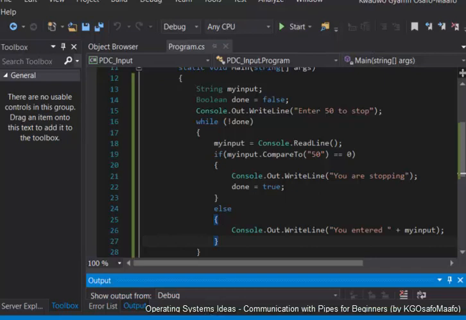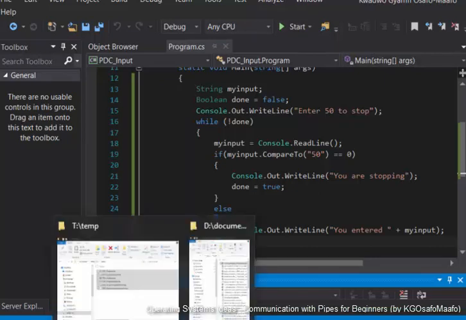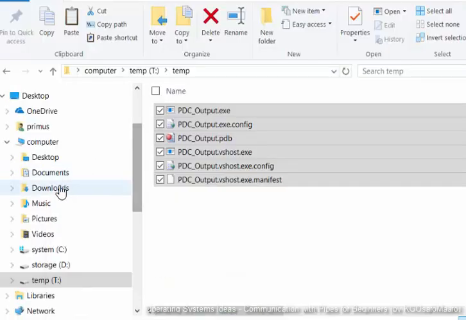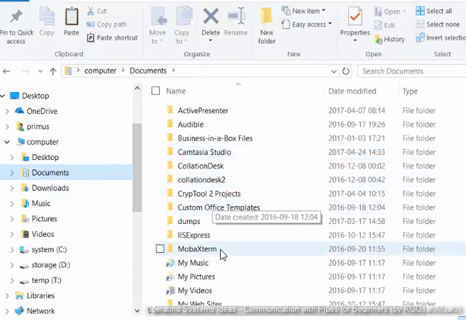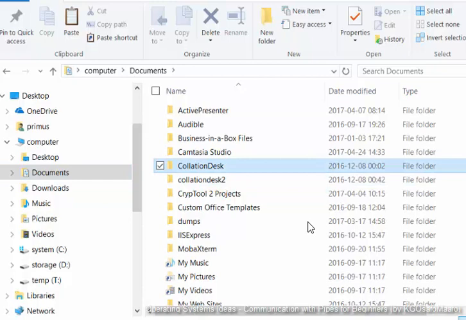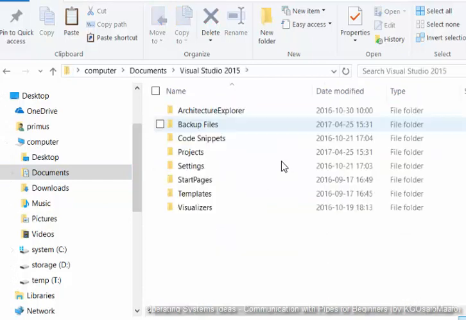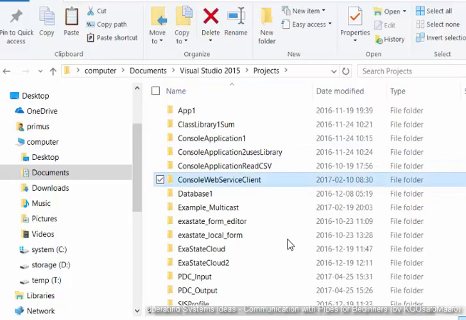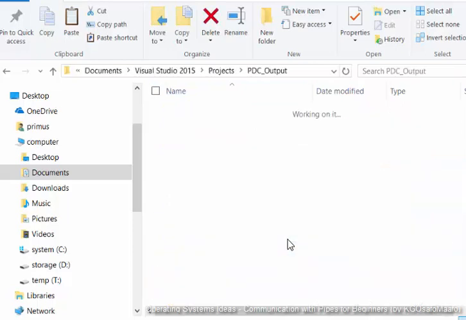I'm going to find where that program went. So let's go to Documents. Where's Visual Studio? This projects. There is PDC. Oh, that was PDC input.